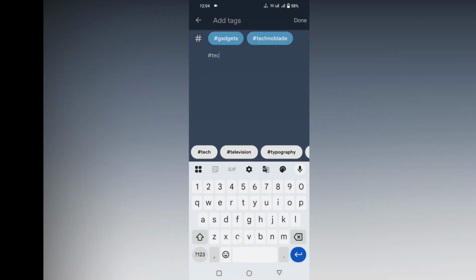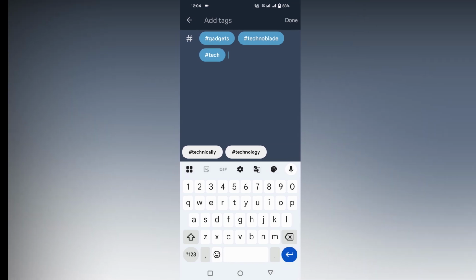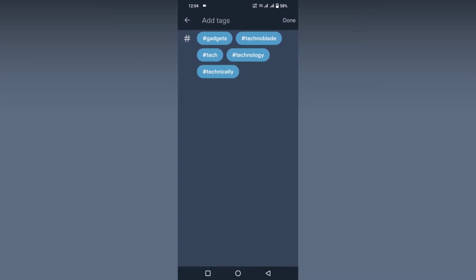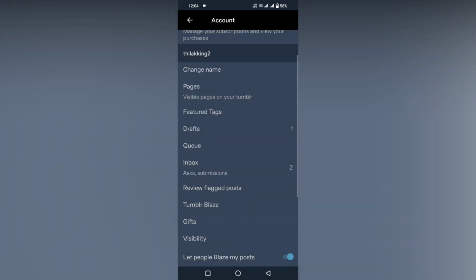For example, I just need one about tech. So I'm just going to add it as tech. You can see the suggestions on the bottom, so you can add more feature tags too. After adding the tech feature tag, click on the done option.